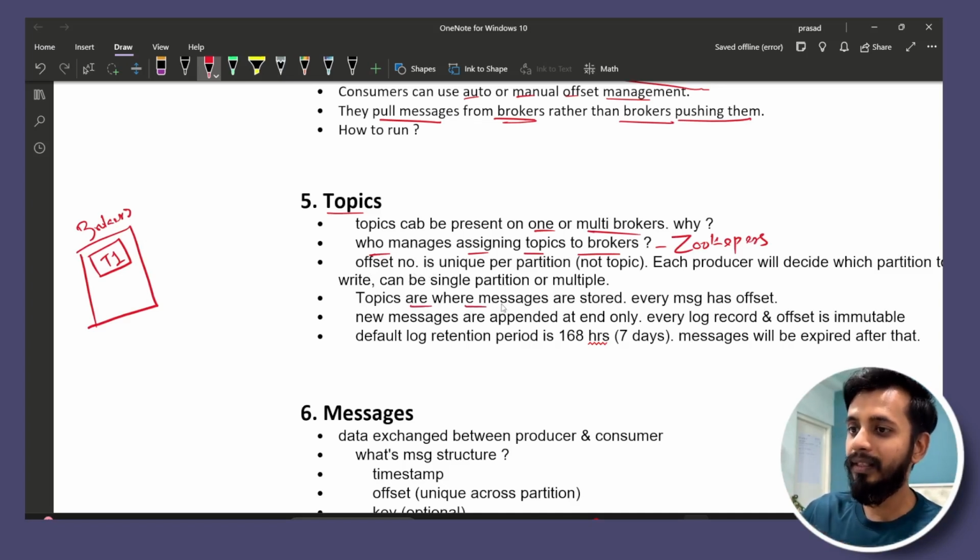Topics are where the messages are stored. We haven't seen messages. So what are messages? It's nothing but data. So topic is basically where the actual data is getting stored. Inside the topic, data is getting stored, right? New messages are appended at the end only.